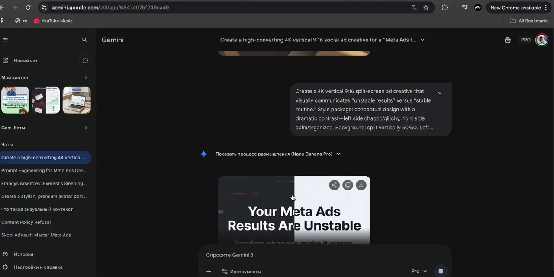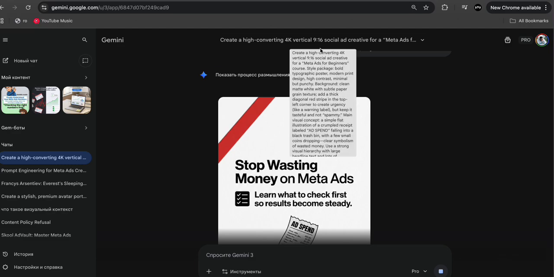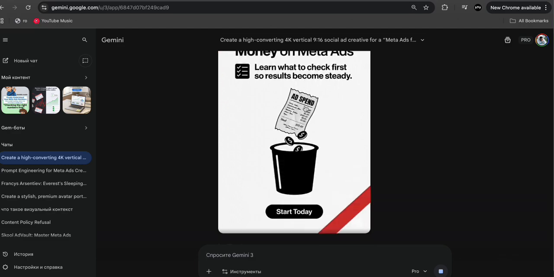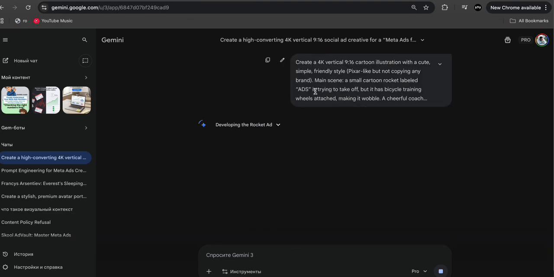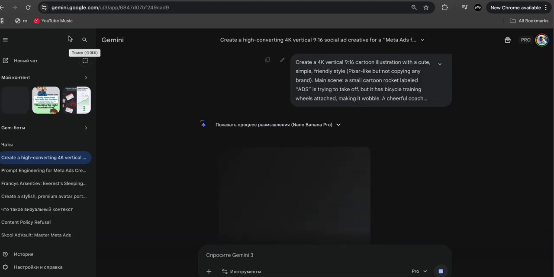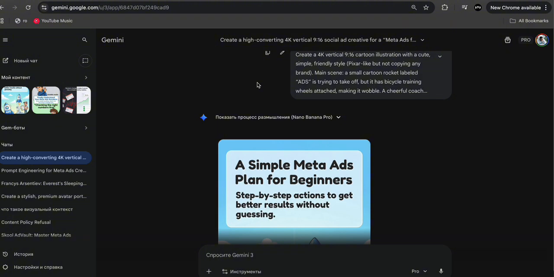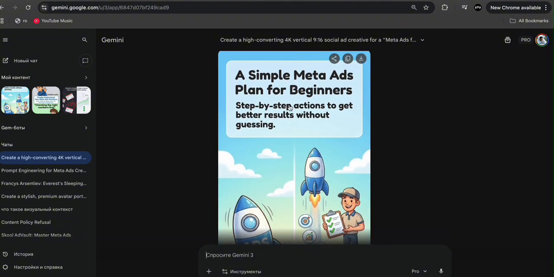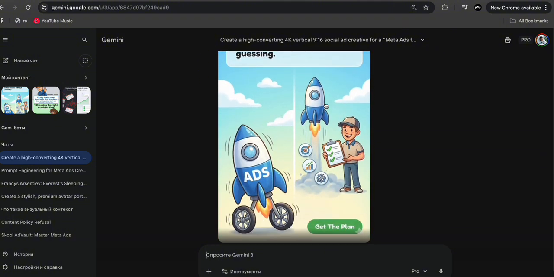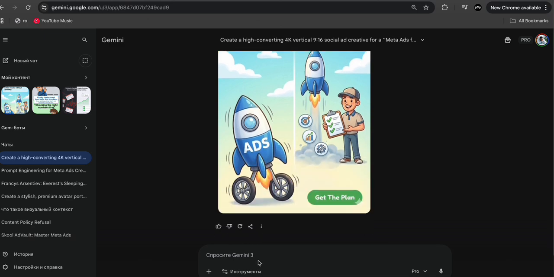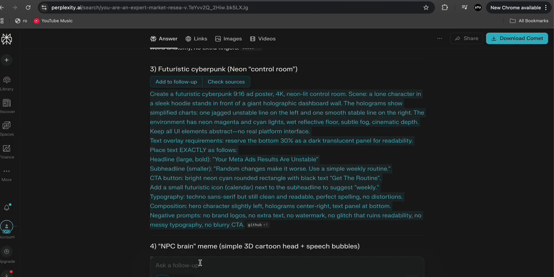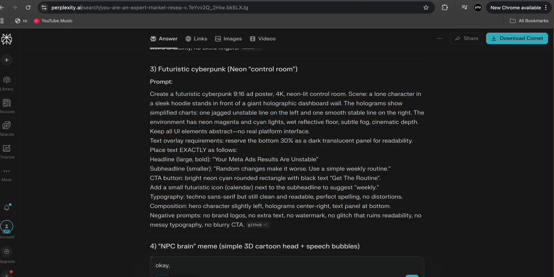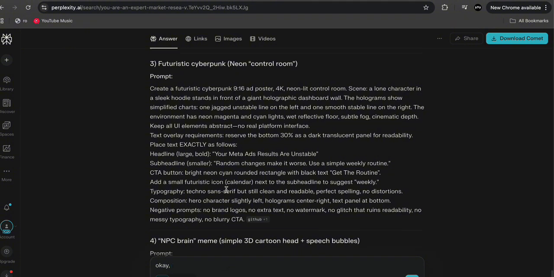Okay, and as you can see, in just 8-10 minutes, we got a few creatives, and we can go test them using just two tools. A simple meta ads plan for beginners, step-by-step actions to get a better result without guessing. Perfect, absolutely. And the last example, futuristic cyberpunk. Let's see what we get. Okay, let's try the last prompt.